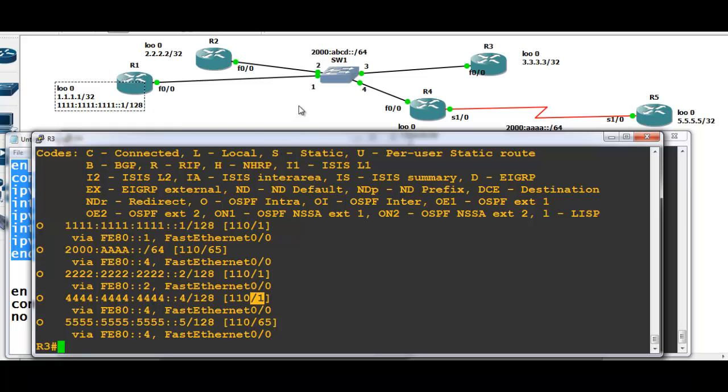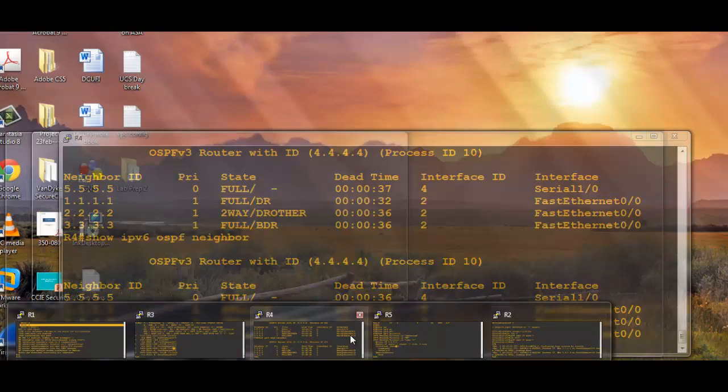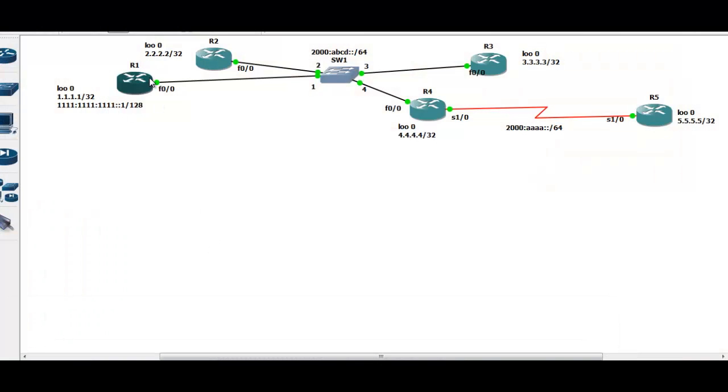Now let's get into BGP. BGP is very simple. If you know IPv4 BGP, it's the same as that. Now I'm going to do BGP between R1 and R5. Alright, I'm going to do IBGP between R1 and R5. You know that for BGP, there is no need for the neighbor to be directly connected.